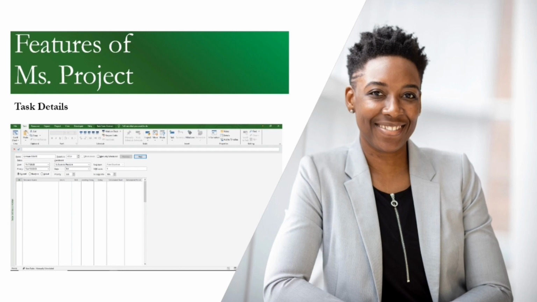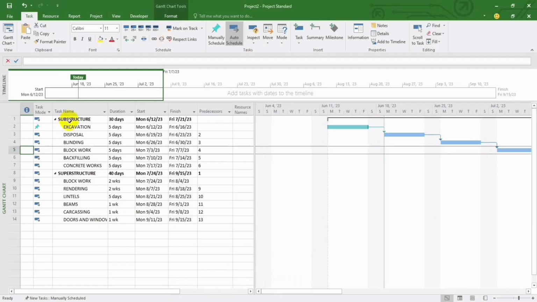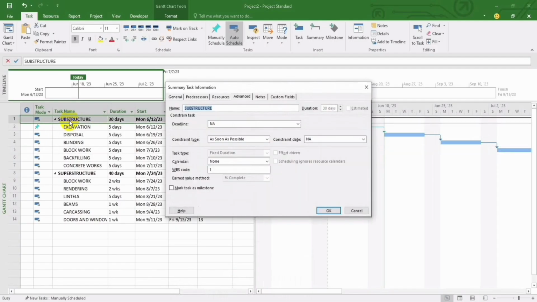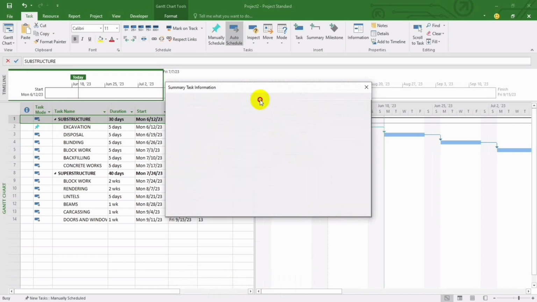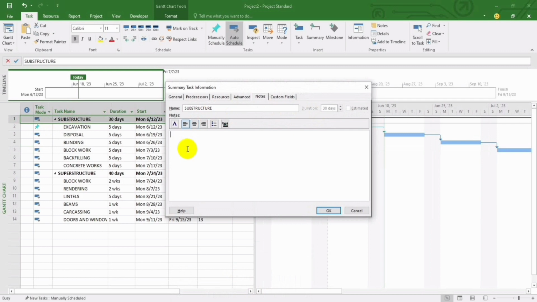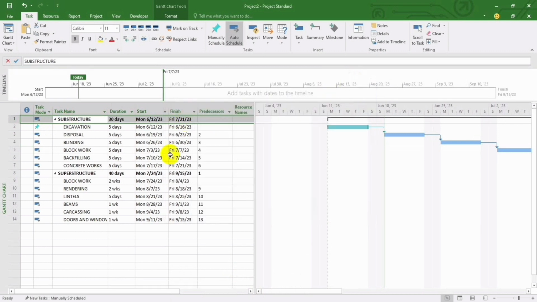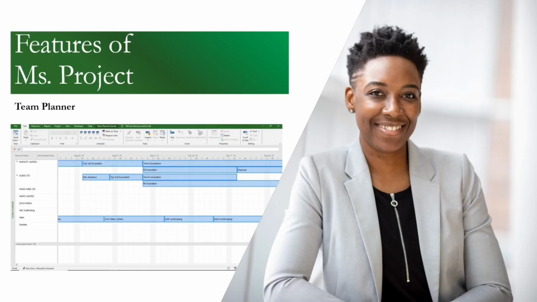So let's show that over here. You can see task information here. Okay, so you can set the constraint date, the constraint type, the task type, calendar, the work breakdown structure code. All right, you can decide to add notes also.